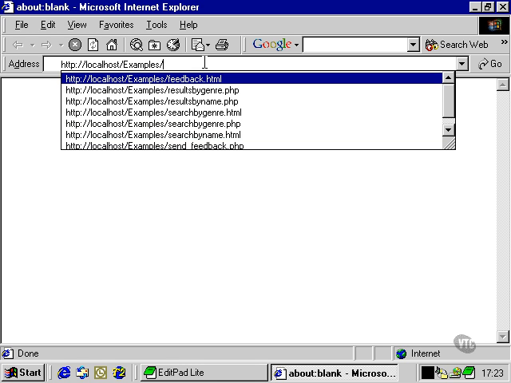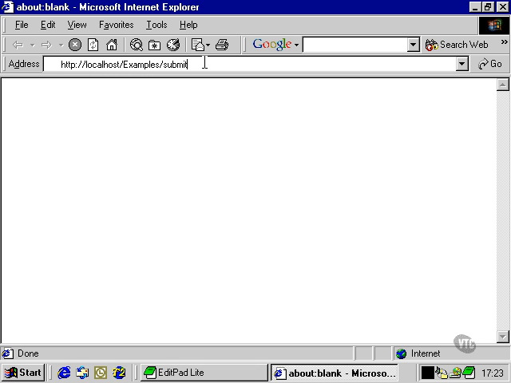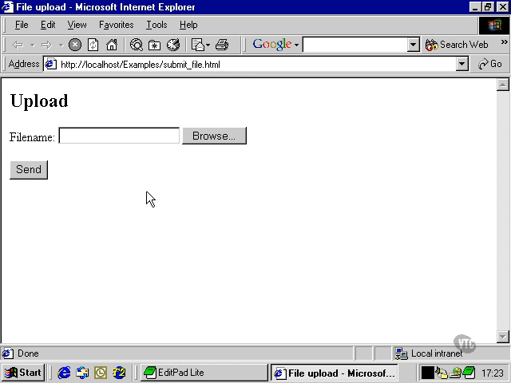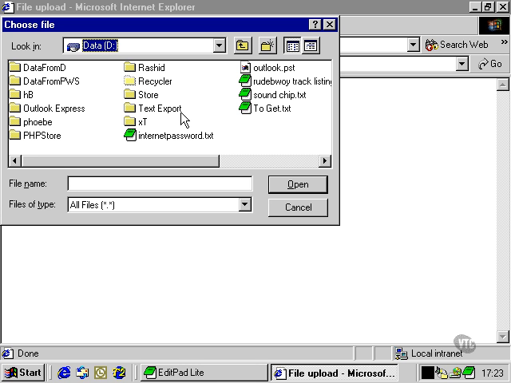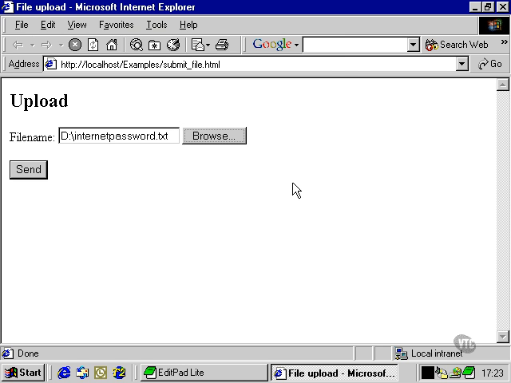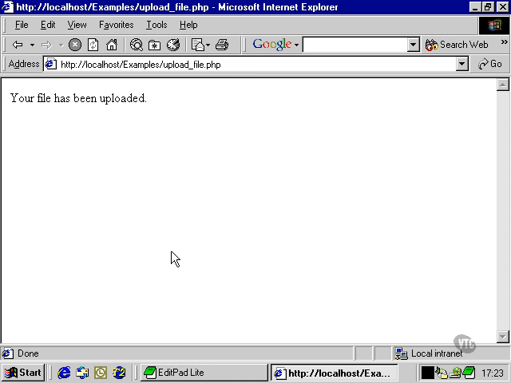And our file was called submitfile.html. And here is our upload page. Now if we browse for some text file of some kind, let's say we use this password file, and as the user we're going to send our file to the web server. Your file has been uploaded, it tells us.